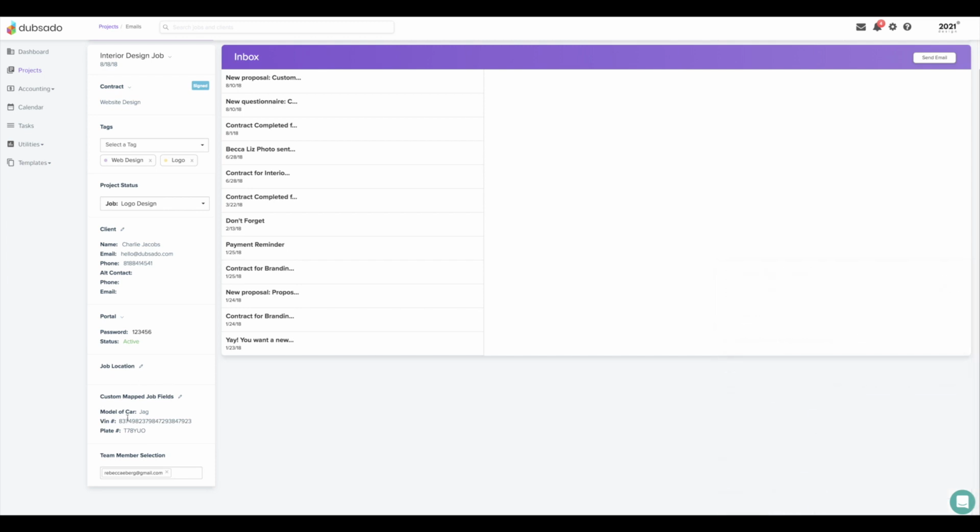And then any custom map fields that I have already filled in on this job will populate here as soon as they've been filled in. If I need to assign any team members to a job, if you're working with a team or employees, you can do so in this team member selection area.